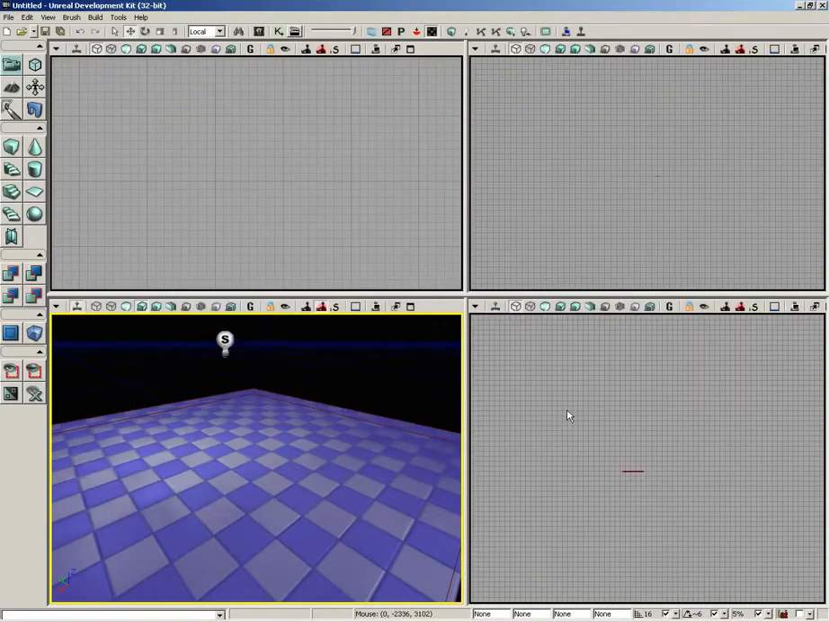Any changes that I were to make to this light, if I moved the light, if I changed its color, or if I moved any of the static objects influencing the light. For instance, if I had a static mesh here that was casting a shadow, if I were to move that static mesh, that changes the result of the lighting.